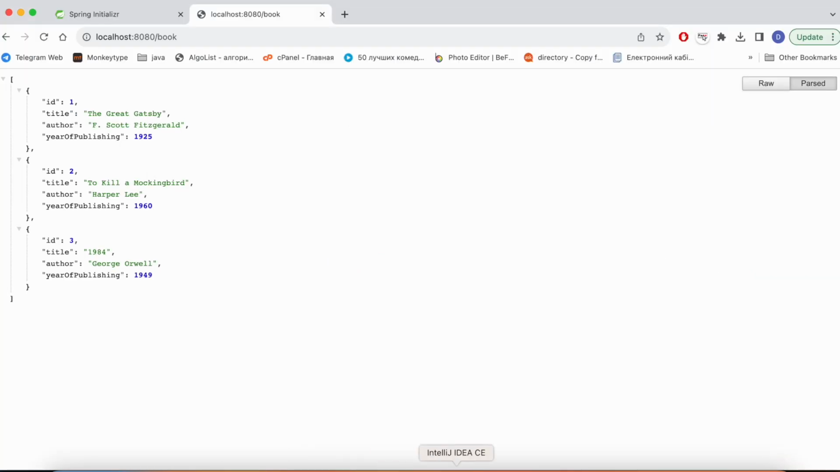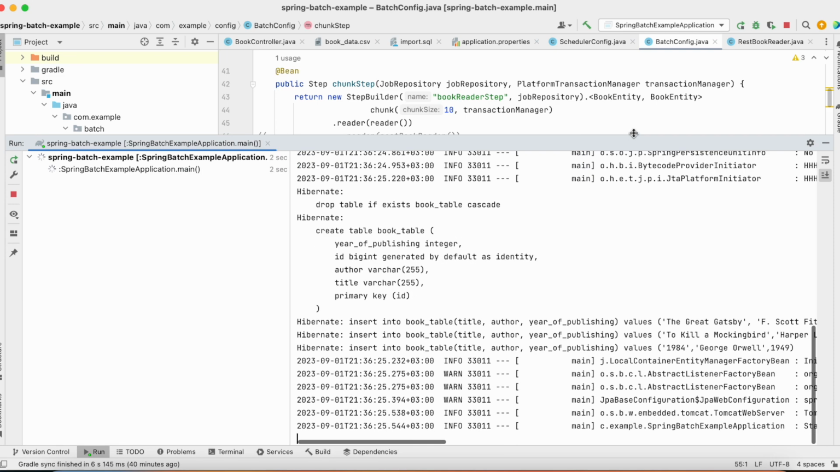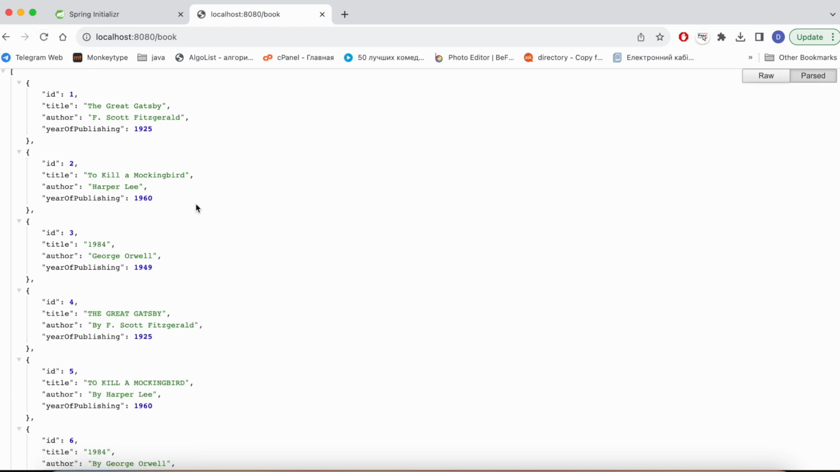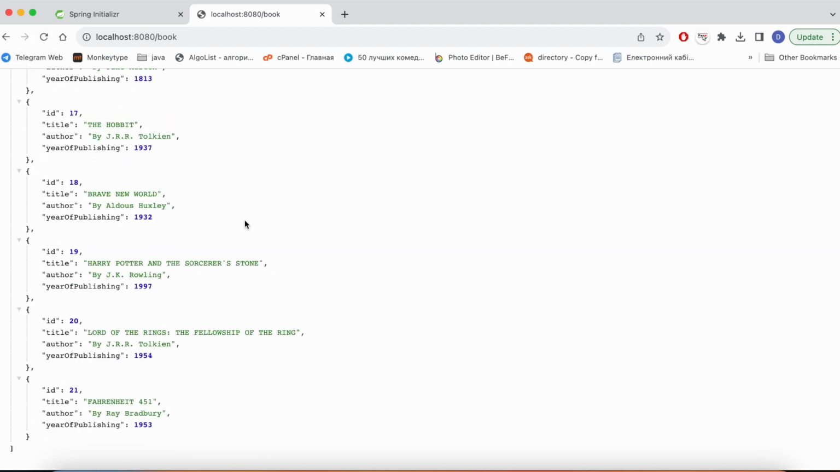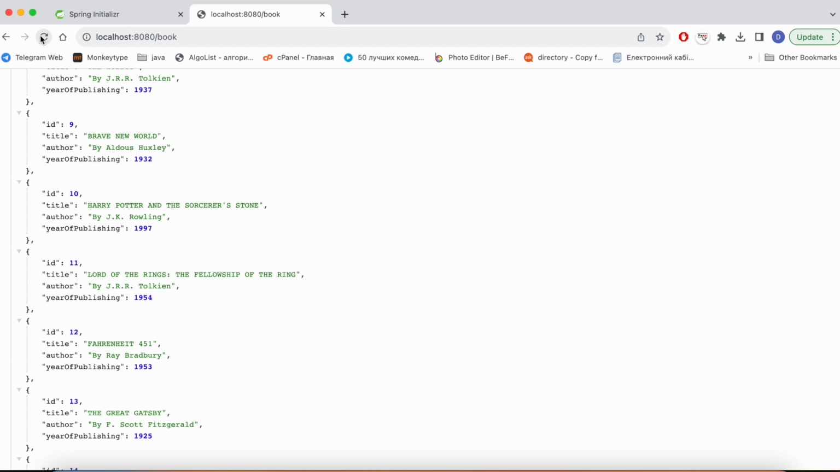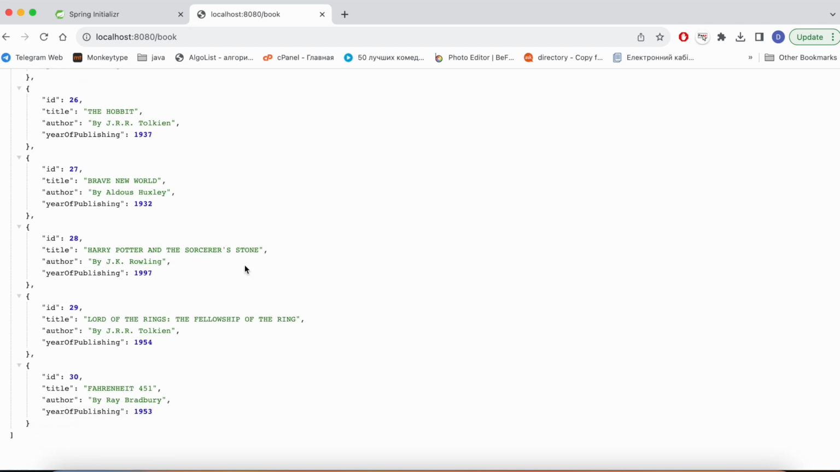So, of course, oh, sorry, I stopped the application. Let me rerun it. Okay, I just wanted to show you that we store data in the database. Okay, so as you can see, we have data. Already 12, and once another job executes, it will add more records to the database. As you can see, 21 already, and it will work continually.